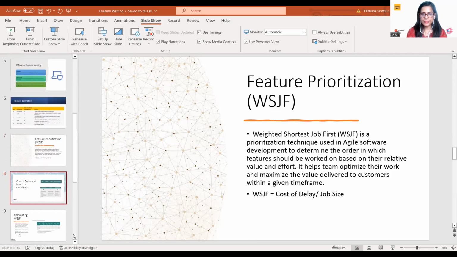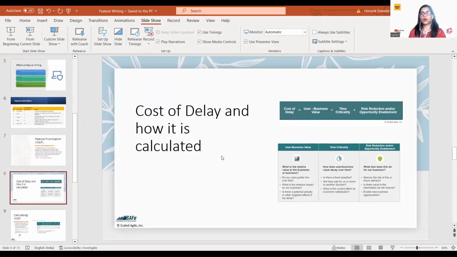Now coming to the next slide, what is cost of delay? Cost of delay equals user business value plus time criticality plus risk reduction or opportunity enablement. So what is user business value? Suppose you have 5 features. The product manager, business owners, product owners, sometimes technical leads, and if required the architect, come together and discuss that.